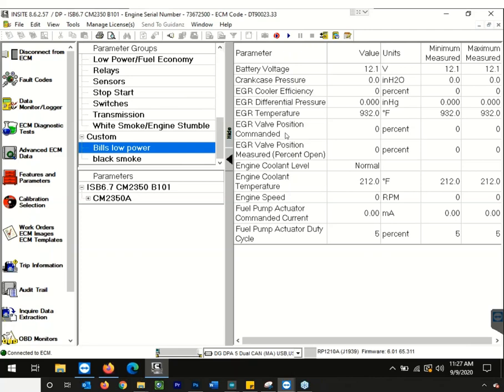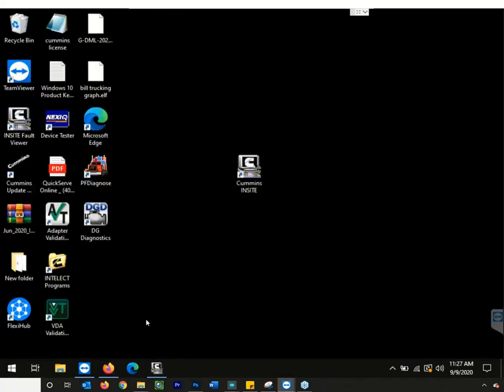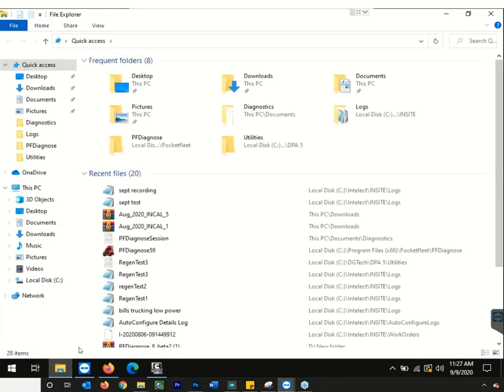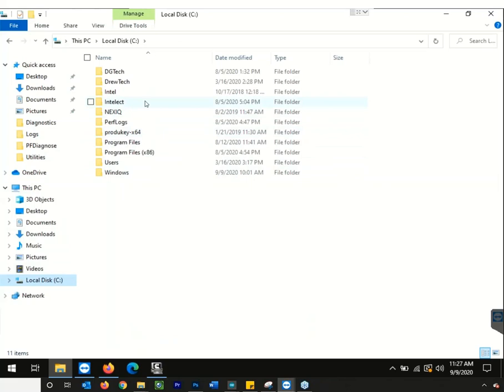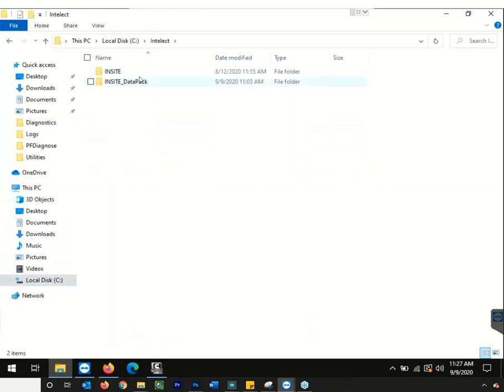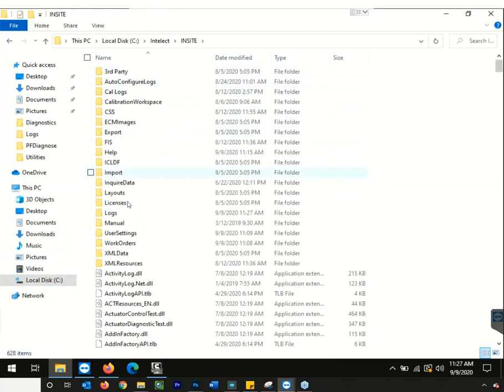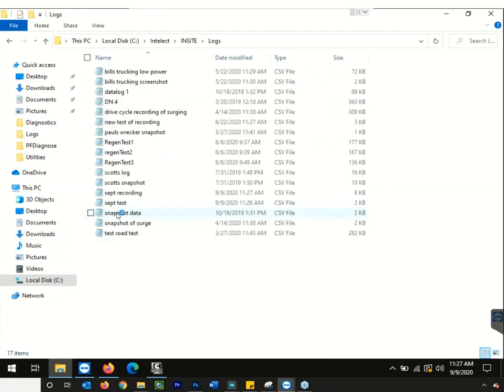To find the recording after you've done it, if you wanted to view a log file, you'll click on your folders here. You will go to your C drive. You'll go to Intellect. You'll go to Insight, and then you'll go to Logs. When you go to Logs, that's where you will find your September recording and your September test, the two that we just did. Remember, this is going to be a CSV file, so you will need Microsoft Excel or equivalent to open this up and view it.